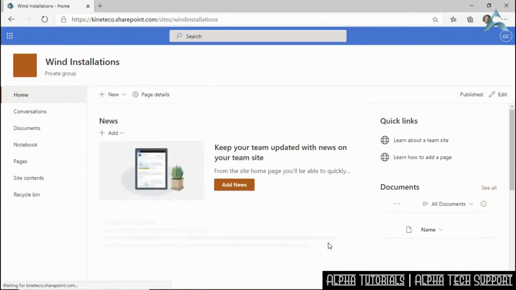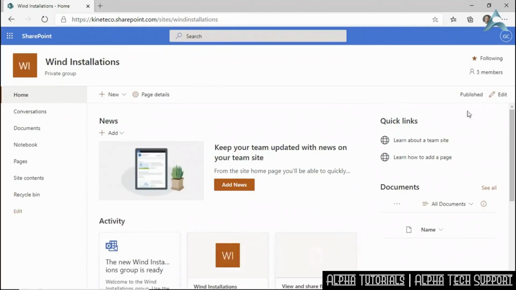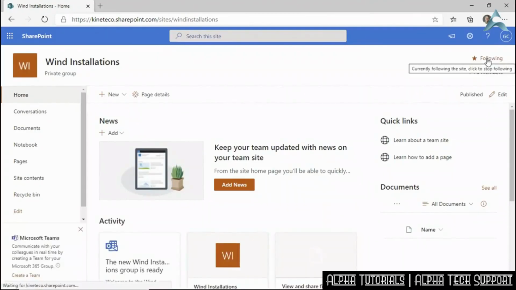Users were added, sites created. Here is our new wind installation site. Note that at the top, I'm automatically following this site because I created it. So if part of your duties include setting up sites for other users, it's a good practice simply to not follow them immediately, but I'm going to keep following this site for right now to make sure that I come back and add members later.